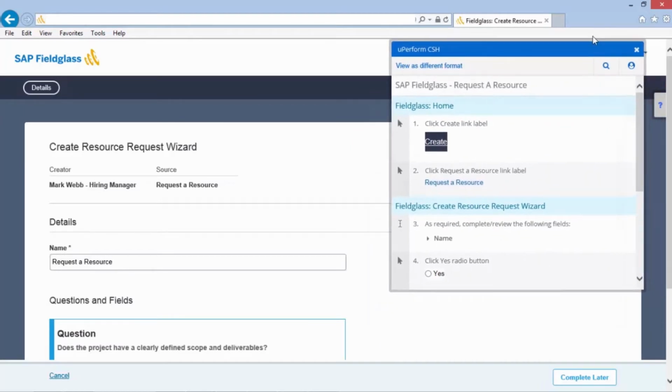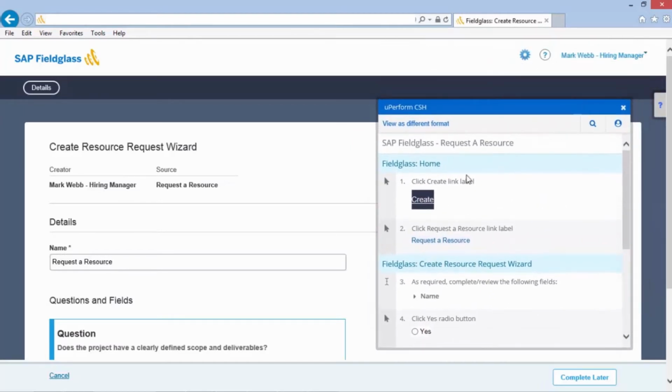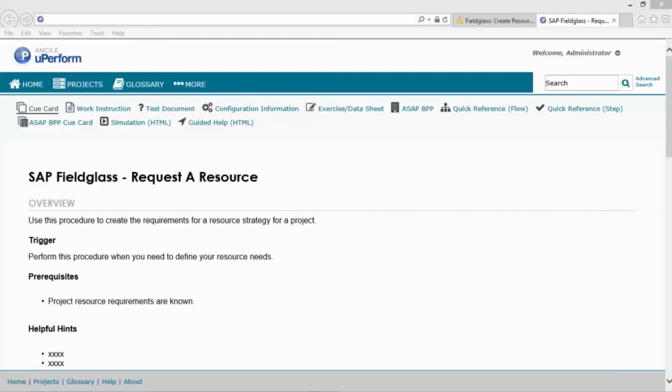The CSH window can be placed anywhere within the application window and will provide a new step view. More importantly, as the user completes the task, the window remains open within the application without interfering with the user's progress. At any point, a user can click on View as Different Format in order to view other output options for content.